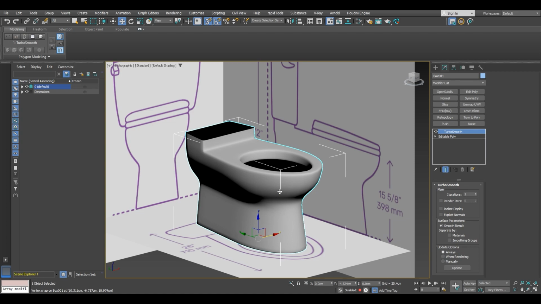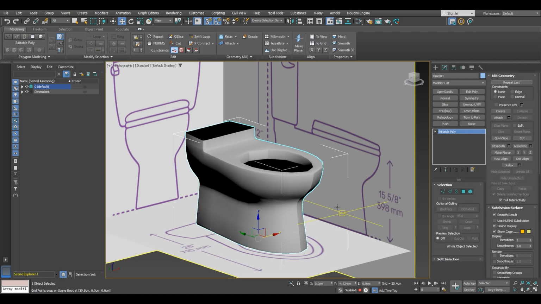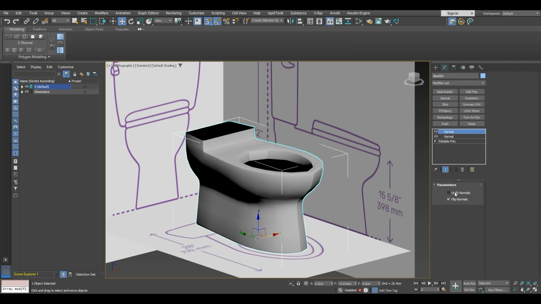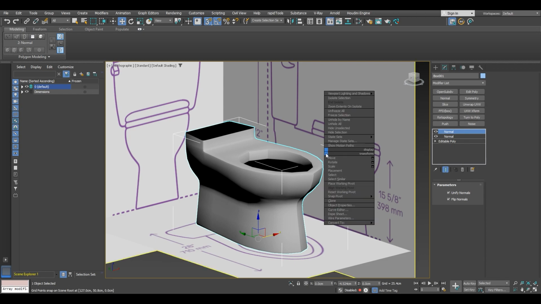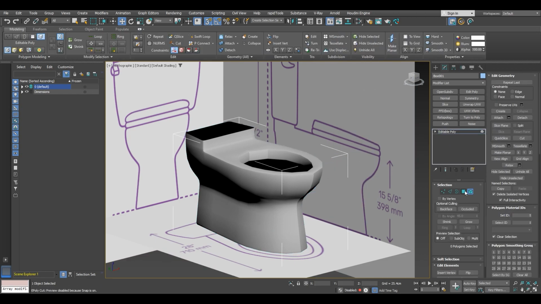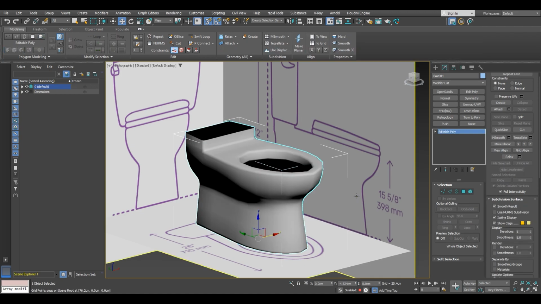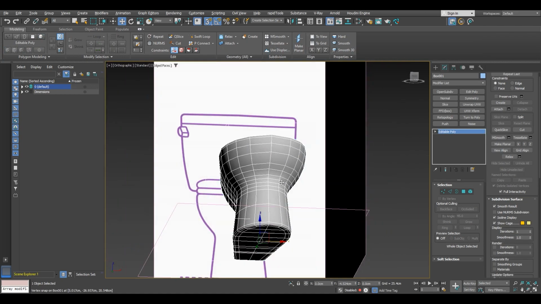Now we will delete the turbo smooth modifier, and we will fix the normals. So we will add normal modifier with selected unify normals. We will do that 2 times, then we will collapse the model, and after that, with element selection and all selected, we will set the smoothing groups to 1.